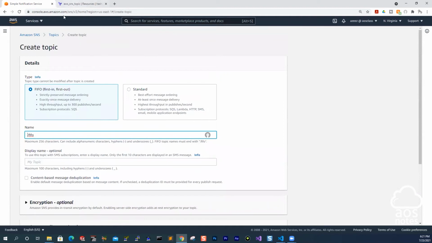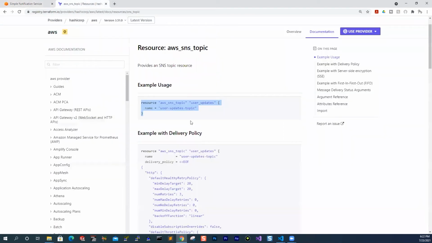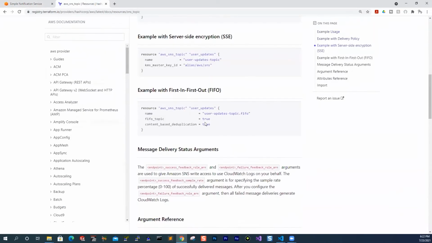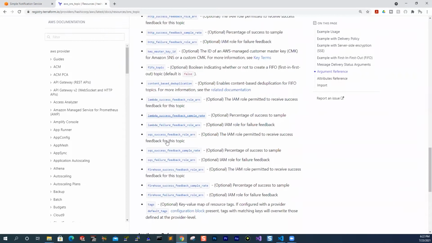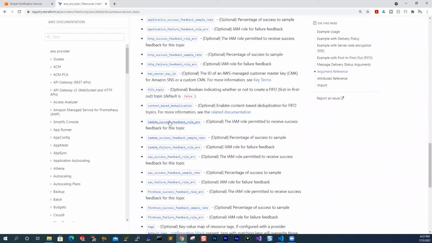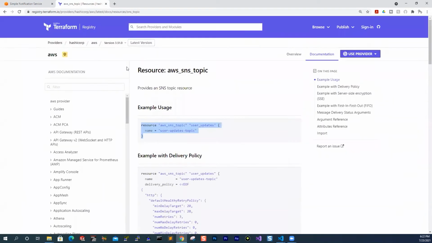So when you are creating it in Terraform, for now, all you need to do is specify the name. But there are also a lot of other arguments down here that you can use. But the name is good. We just want the name.